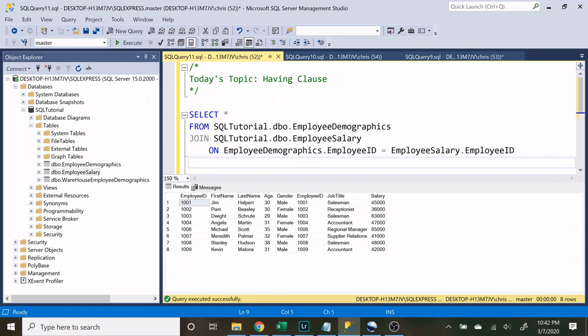My name is Alex Fieberg, and today we're going to be looking at the HAVING clause. Now, the HAVING clause I feel is a little bit unappreciated in the SQL community. I feel like it doesn't get a lot of love, and so today I want to describe how to use it and what it's used for.